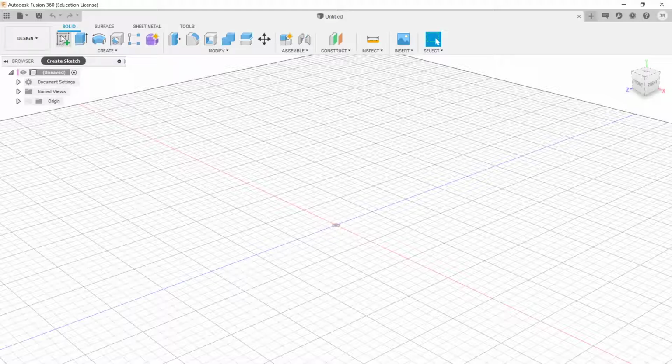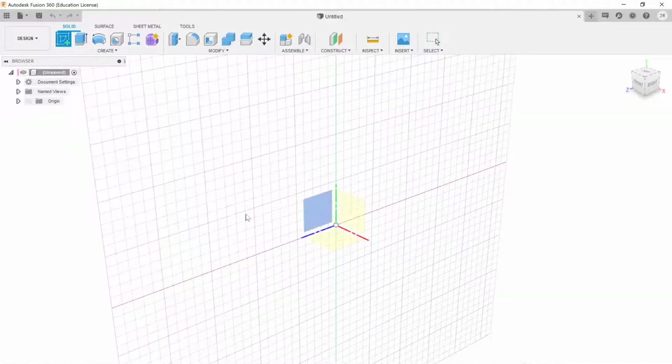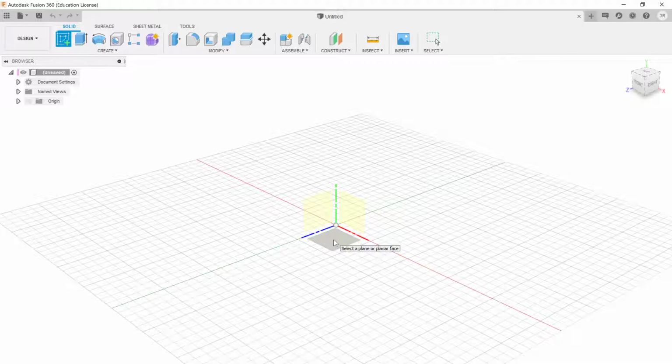So let's make a new sketch. I'll create a new sketch menu. I'm going to choose the XZ. And again, it's not important, but whatever plane you pick, as long as you're parallel when you make it, it's acceptable. So XZ is the one I'm going to choose.